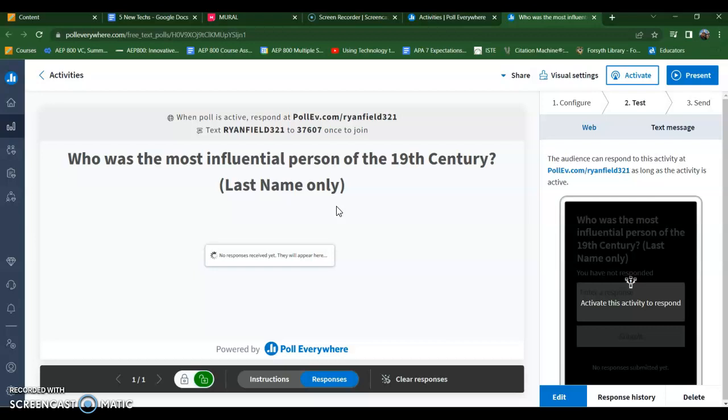So lots of cool little applications with this, and just thought it was one I found really neat and would definitely use pretty heavily in my own classroom.